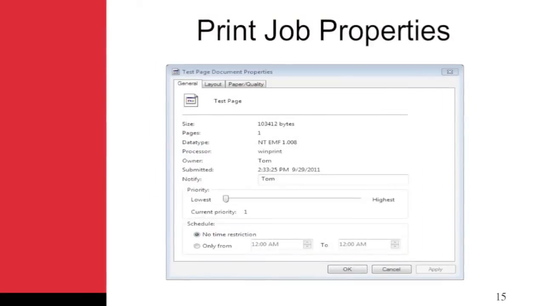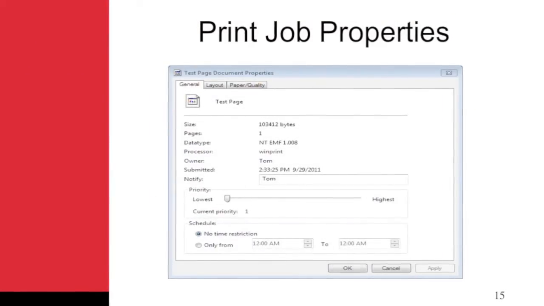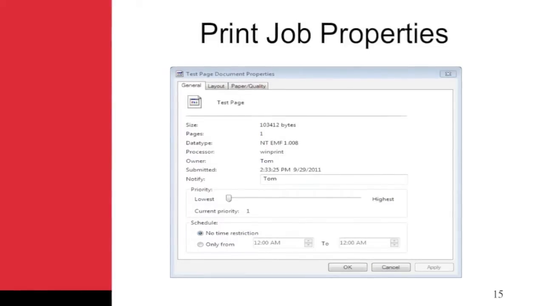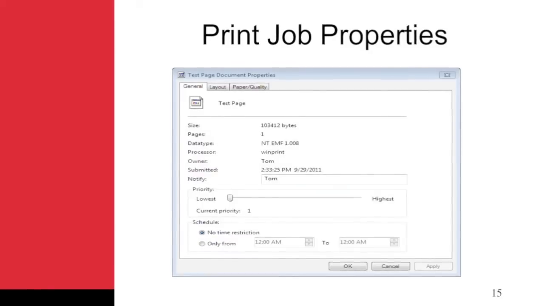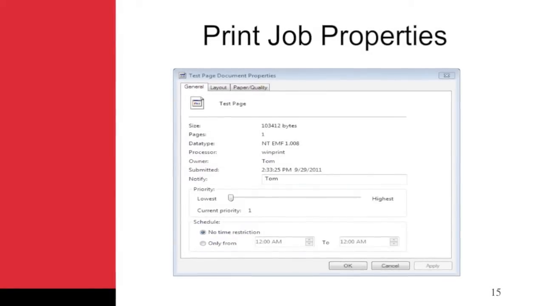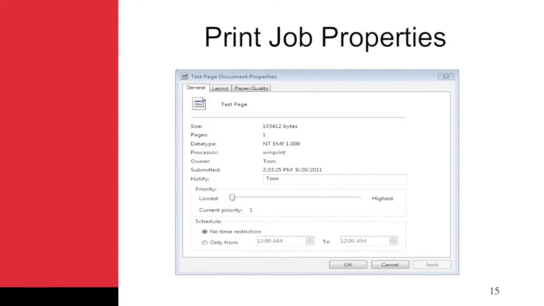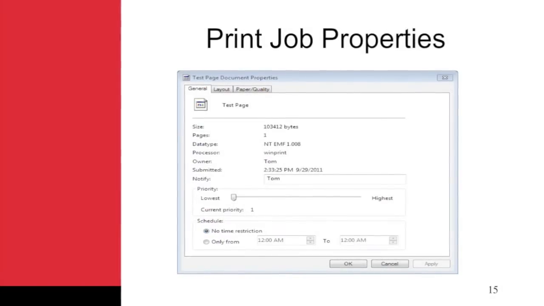You can pause, restart, or cancel print jobs in the printer queue. You can also open the Properties page for a job by right-clicking it and selecting Properties. From here you can schedule the job, set a priority, or even view the layout and paper quality settings used when the job was created. This figure shows the Print Job Properties page used to schedule the job or change its priority.